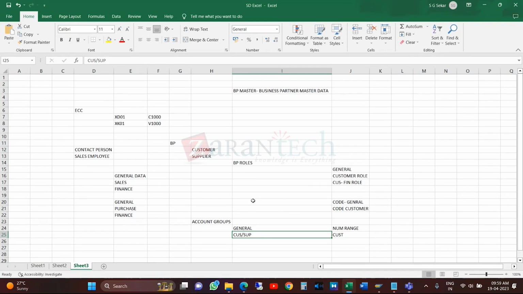For practice, first we will make the account groups for the general role as well as the customer role. First I'll show how to create the BP master. Then I'll go through the configuration part.